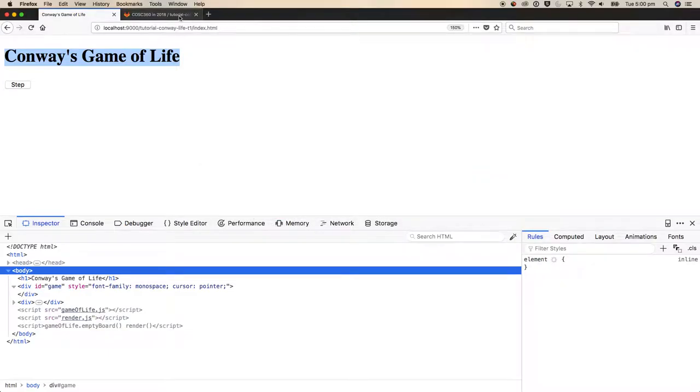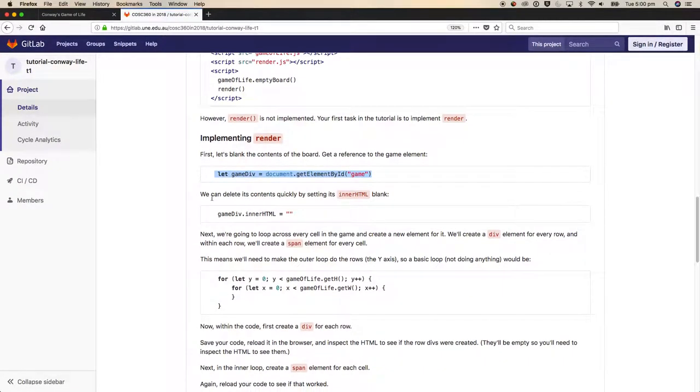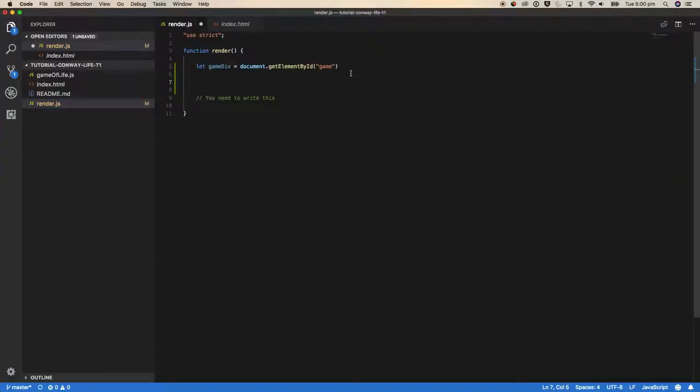And so let's pop back to the tutorial instructions. Well, first of all, actually, it says, at the start of any render loop, let us clear the contents of that div. Let's just wipe out what used to be there. And so let's put that in.